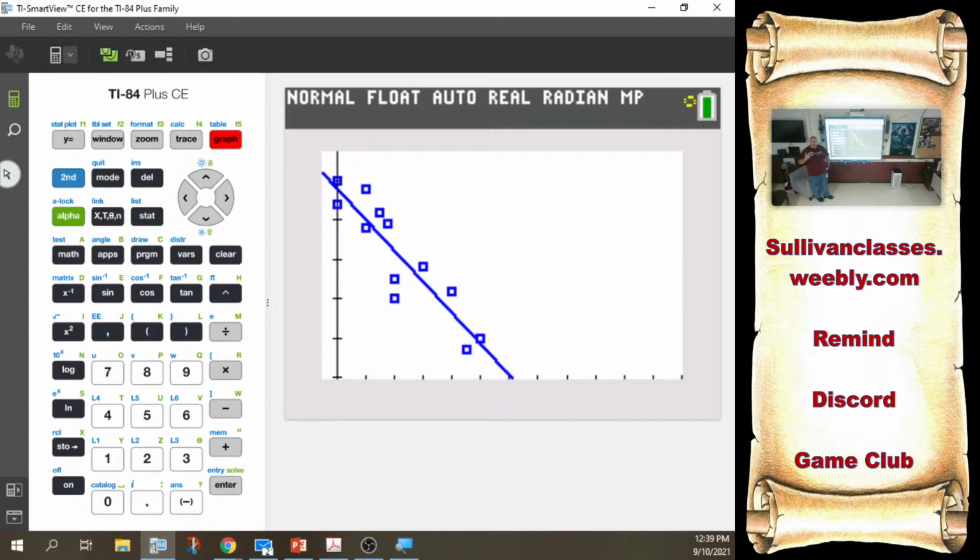Now I'm tracing to where x is a 10. I don't actually need to see the y. I just need to see x equals 10.